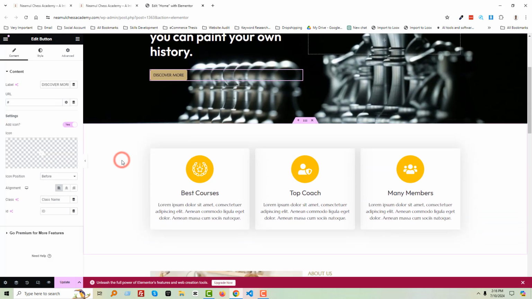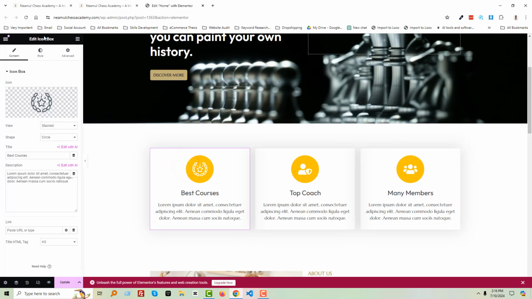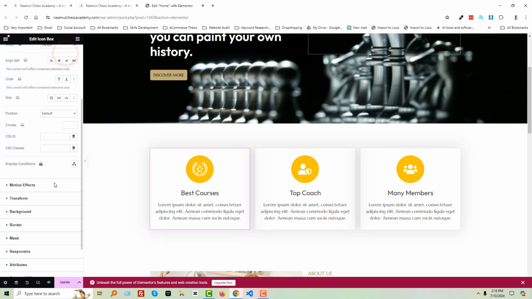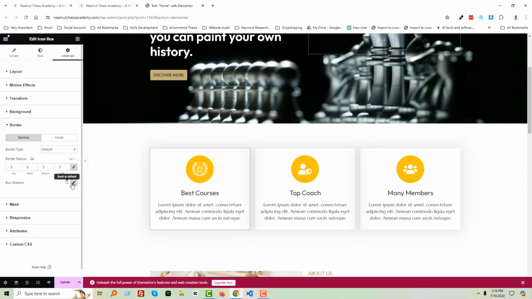Then we add the 3 promo section. Here we actually add an icon box and add icon, title and description, and finally we add the box shadow under the Advanced tab of the icon box. So to make a design like this one, you have to add an icon box, then click on Advanced and add box shadow. Look, here is the box shadow. So as we design this one, we can make the others too.